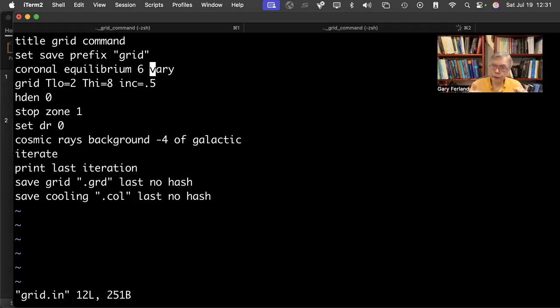Mostly temperatures can be entered as logs in Cloudy. We'll talk about the input deck format in a different video. So this would be a coronal equilibrium at 10 to the 6 Kelvin. That number needs to be there to get past the parser, but it's not used for anything. The vary command occurs on this line, so it says you're going to vary that number. And then the next command is the grid command.